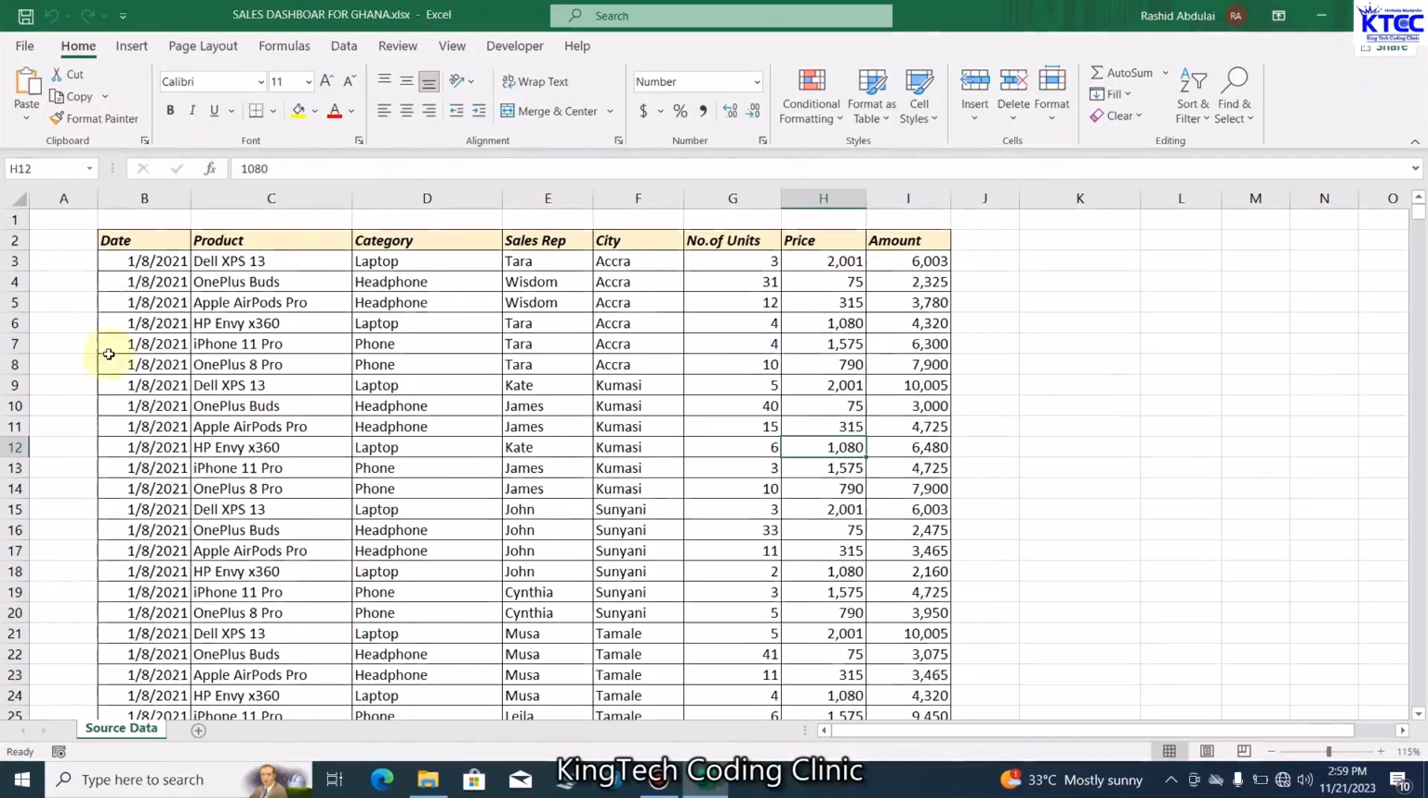Now welcome back. So this is our source data. Basically this is just sales data for a particular company, an electronic company in Ghana. In the first column we have the dates, and then the second column we have the product, the third column we have the categories, then the fourth column we have the sales rep, and then the fifth column we have the cities, and then there's the seventh column we have the number of units, and then we have the price and then the amount.